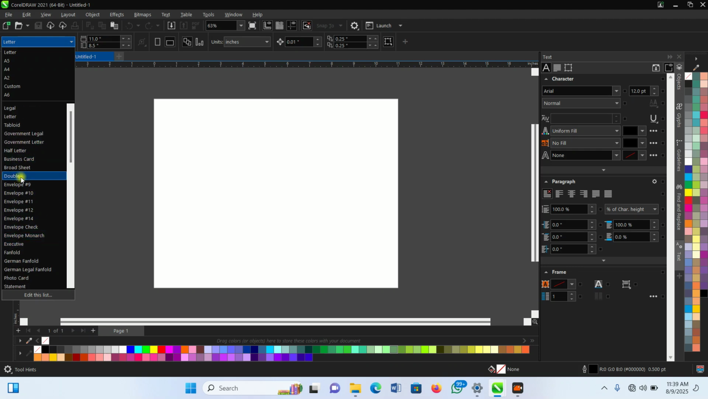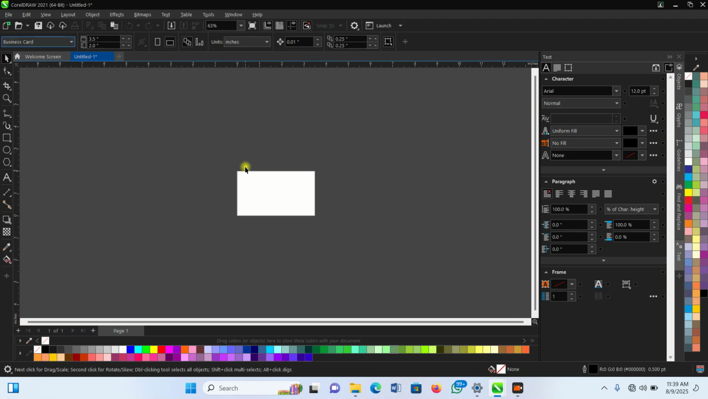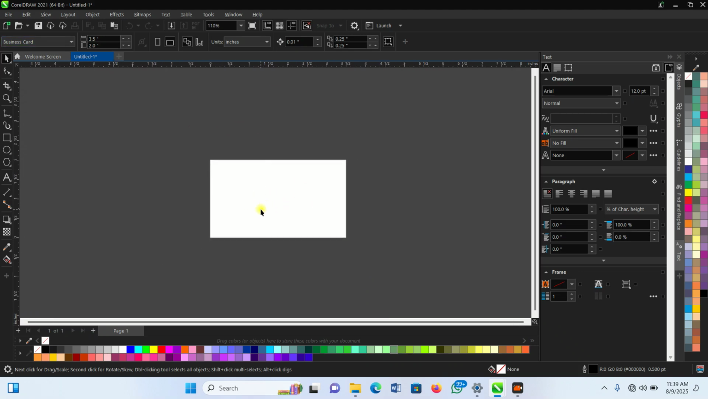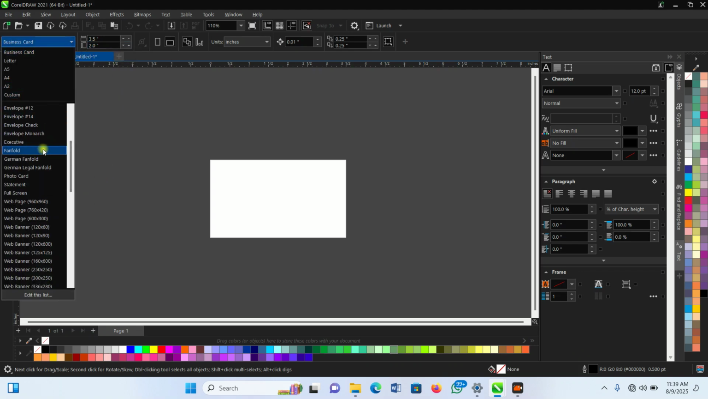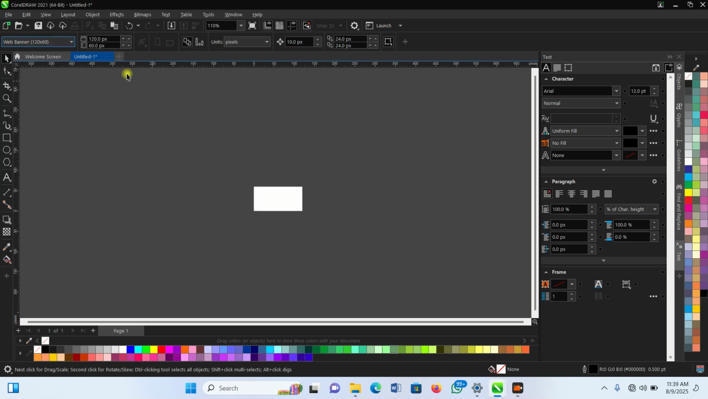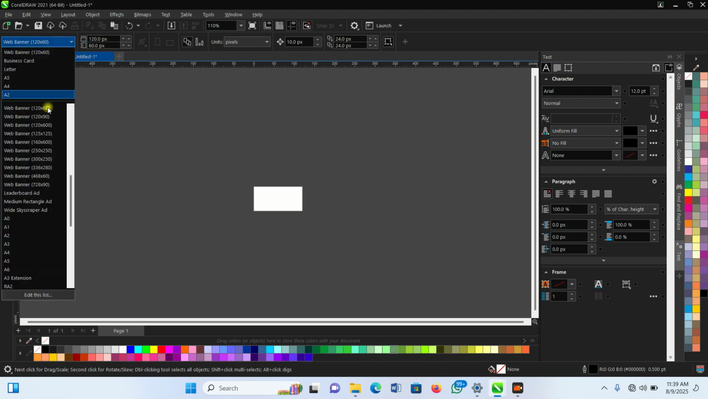If you want to design a business card, you come here, select a business card. Then the artboard automatically changes to the size of a business card. For example, it's in inches and the size is 3.5 by 2.0. That is the size of a business card. Let's say you want to design a web banner, and these are the sizes of web banner. I think this is actually in pixels. A web banner 120 pixels by 60 pixels.